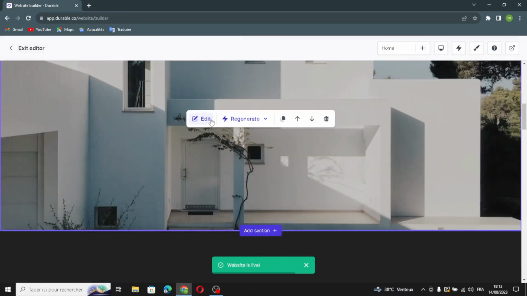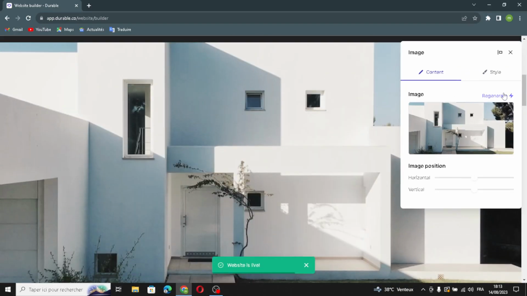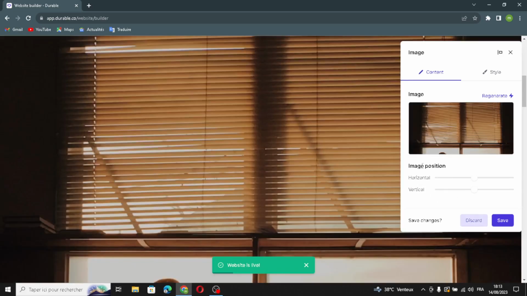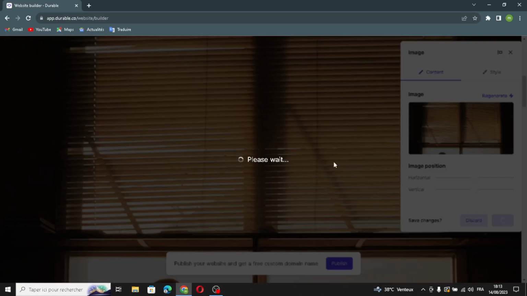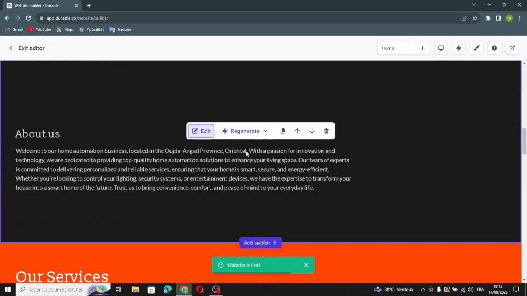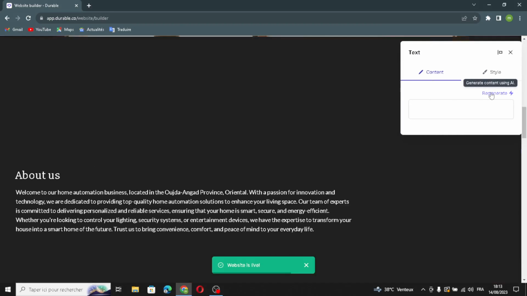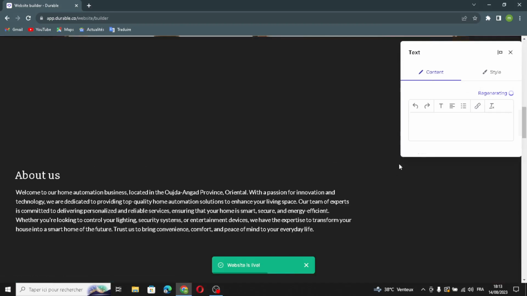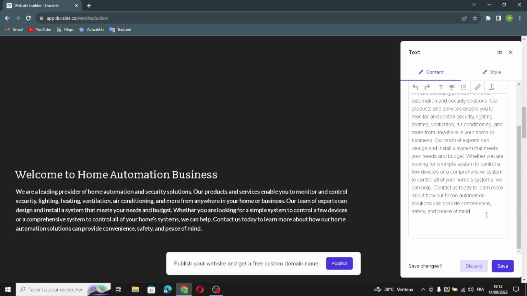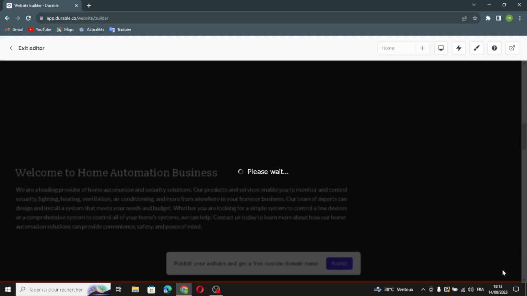The next section, this is the image section. Image section, if you don't like it, you can regenerate it from here. If you want to manage the image position from here, so that's it. Let's save this and let's move on. The next section is the text section. Here you can regenerate the text if you don't like it, or if you want to edit the type of the writing. So let's save this and let's move on.